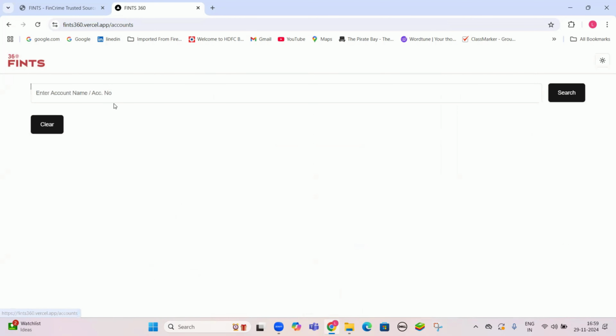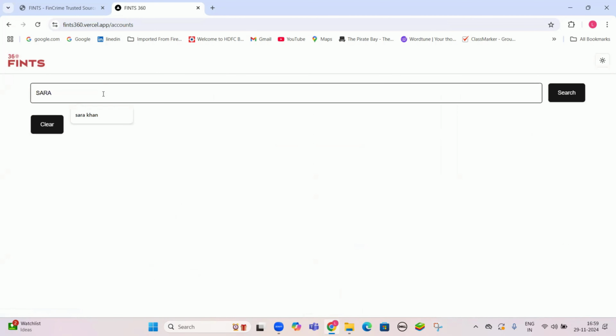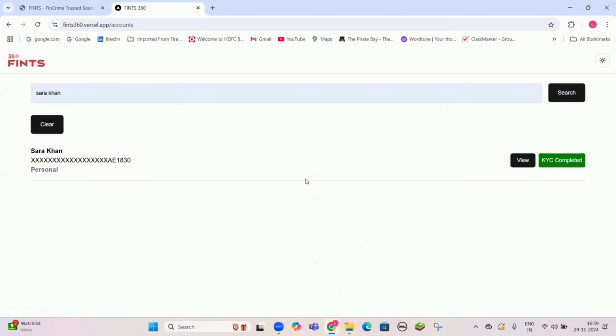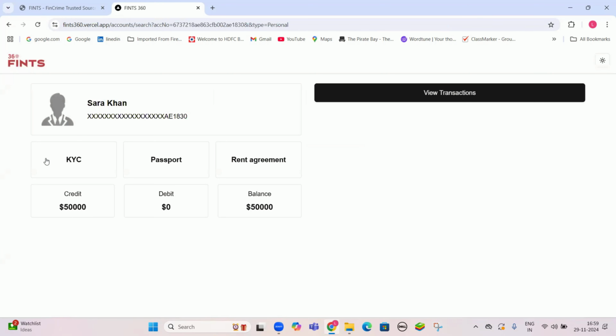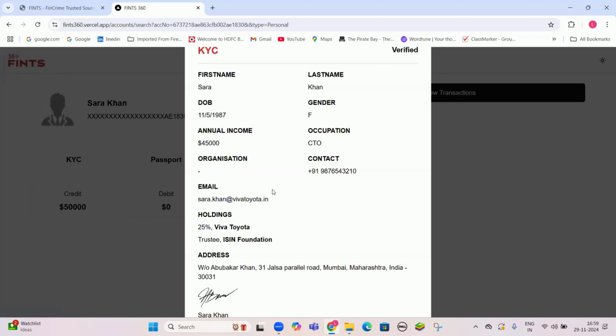So let me go back and check whether Sarah Khan is holding an account with us. If Sarah Khan is holding an account with us, the case is very clear. So we can understand Sarah Khan's date of birth from the KYC. As per the KYC, she is holding 25% in Viva Toyota, and she is a trustee in ISN Foundation. It also says that she is the wife of Abu Bakr Khan. Husband and wife, both of them are trustees at ISN Foundation. It is a very clear relationship we can establish.